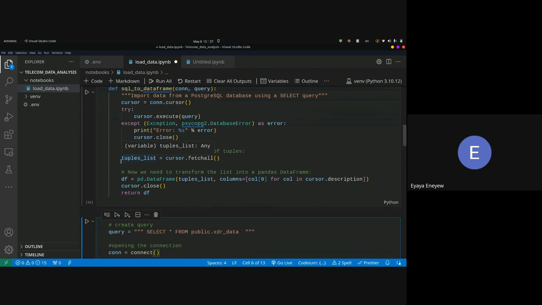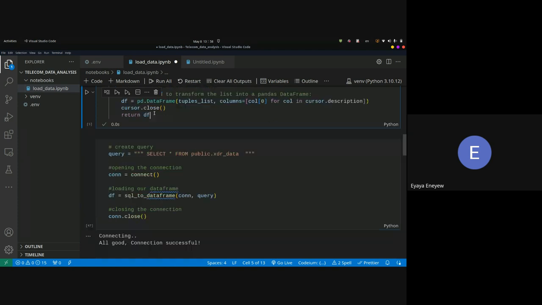Since it will not contain the columns, what we'll do is when we create the data frame, we pass the list, the fetched data, and the columns will be obtained from the description. So col[0] for col in the description, the first item is the column name. So we say col[0] for col in cursor.description. And then once you get the data, you have to close the connection, I mean the cursor, later the connection. So this will return the data frame, right?